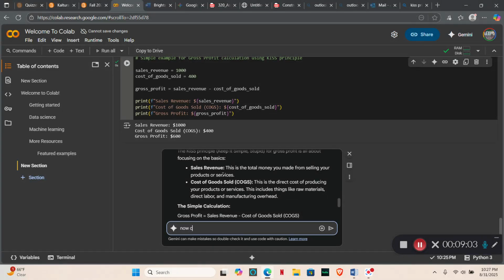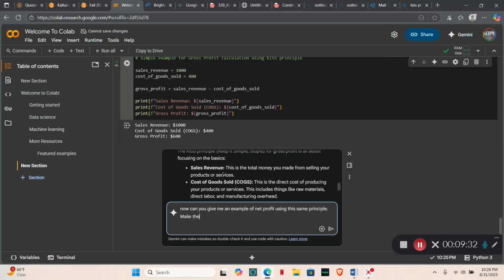Now, can you give me an example of net profit using this same principle? Make the example logical and easy to understand and follow. So we'll see what they come up with.